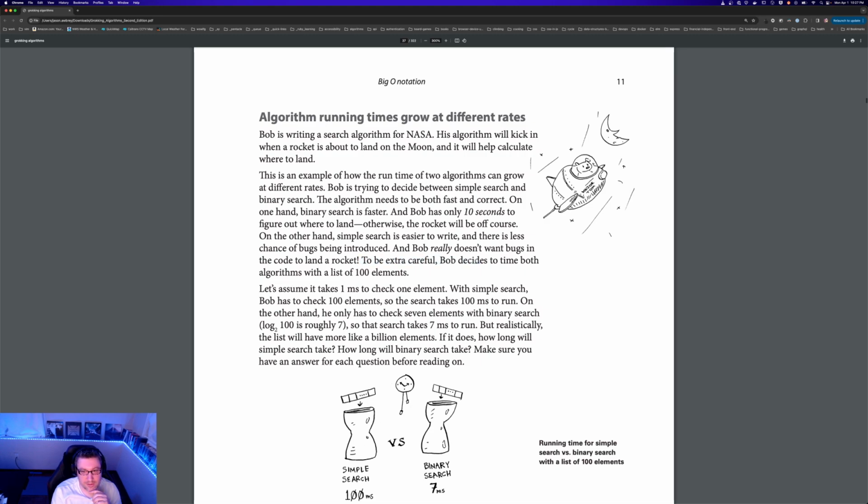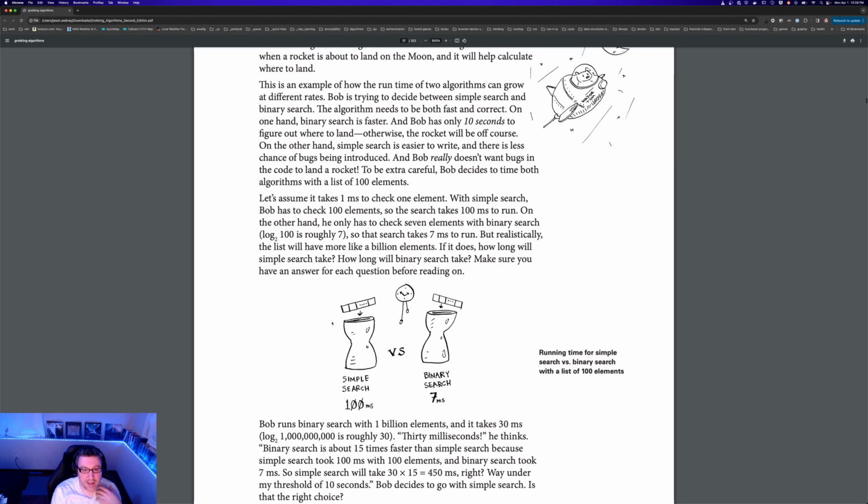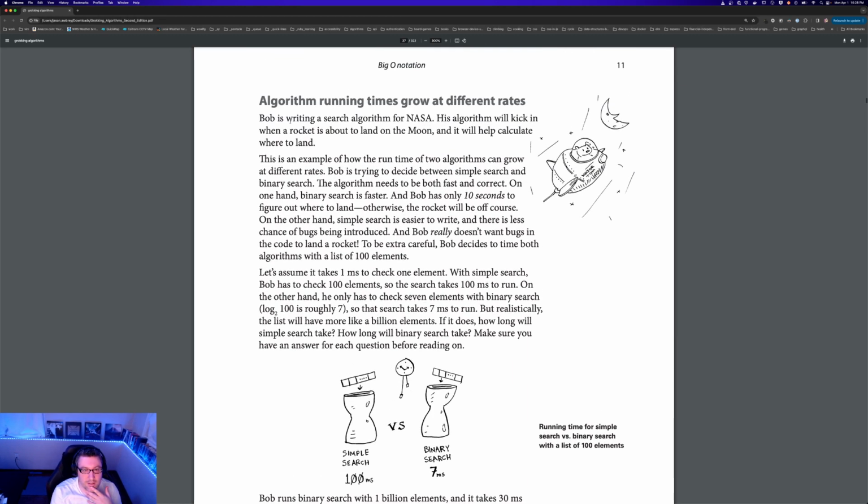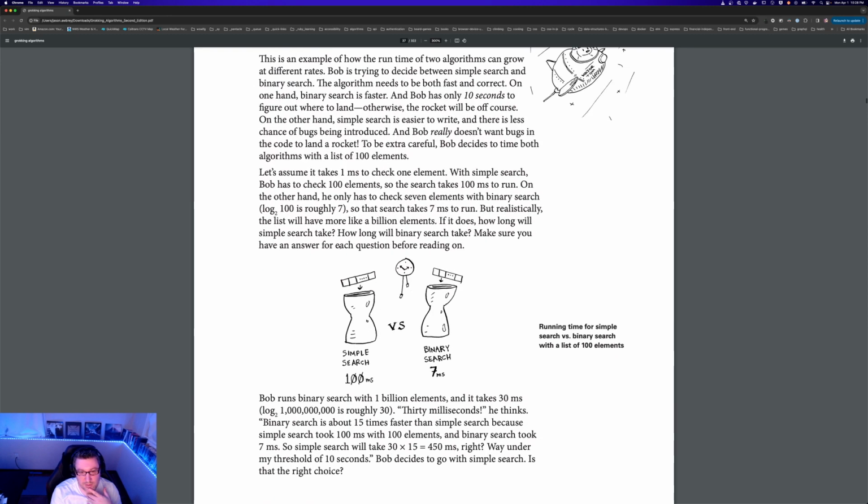To be careful, Bob decides to time both algorithms with the list of 100 elements. All right. Yeah, okay. I see that there will be some parts of this book I'll probably just have to skim over a little bit. But that's fine. It's fun.